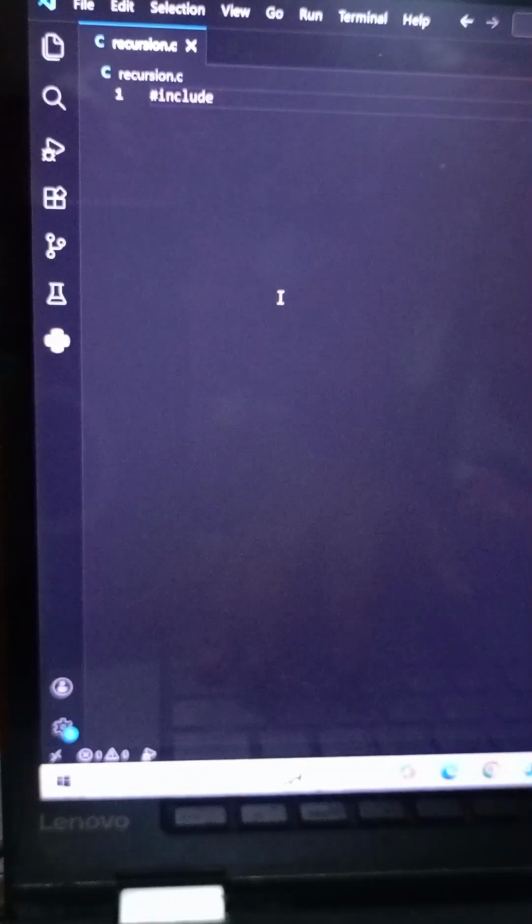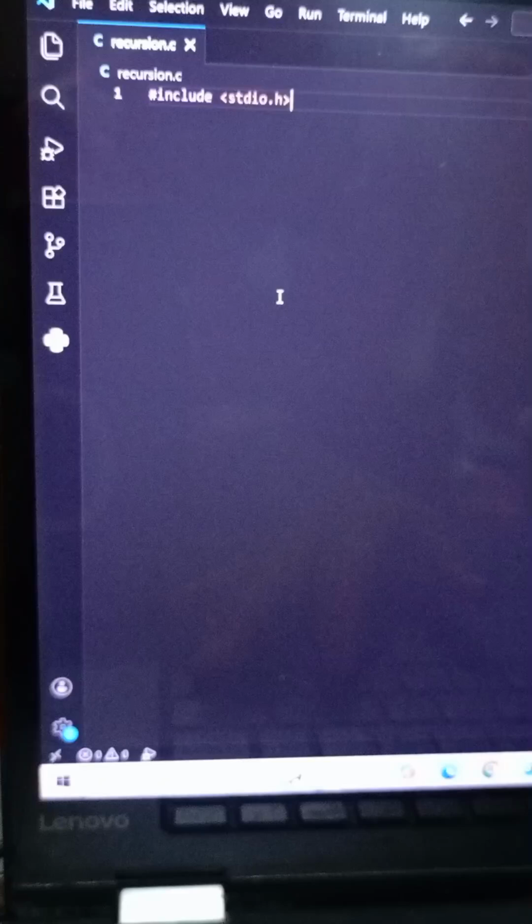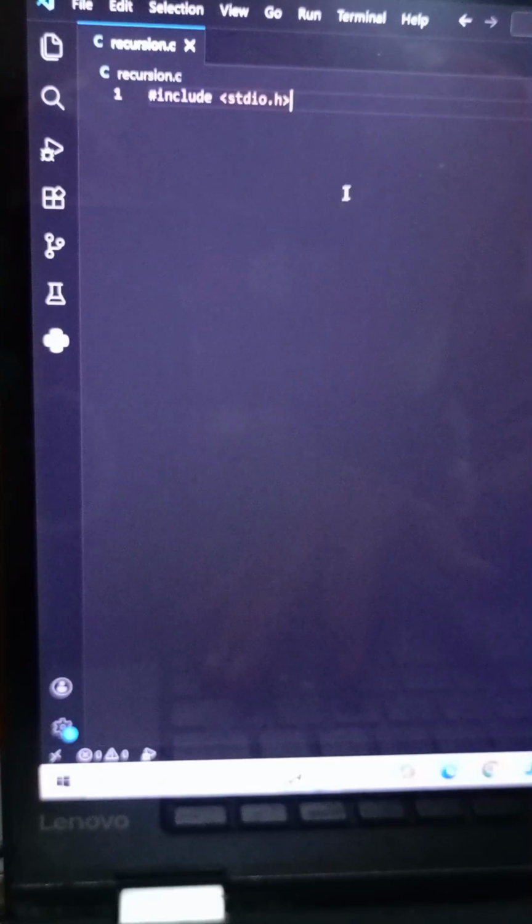We will start from include stdio.h. This input, and this compiler will allow us to use printf and scanf. Without this we cannot use printf. Now we are going to use the void.